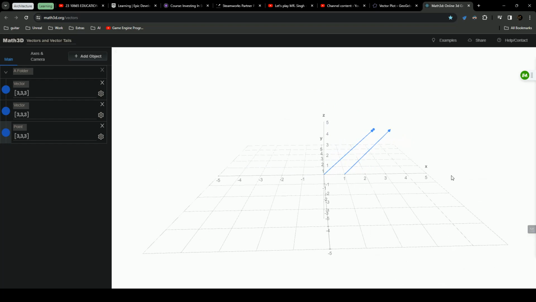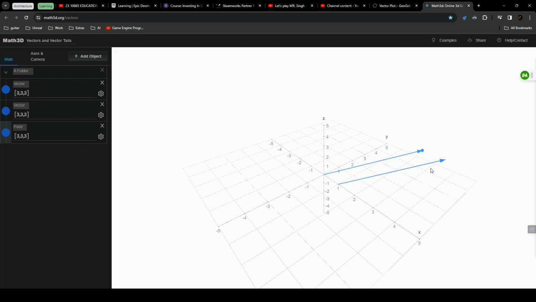Perfect. Okay, so this was it from the theory perspective. In the next tutorial, we will start coding our own vector classes, and you will get to know how we can draw them inside Unreal Engine, and how we can calculate the magnitude, check the direction, and all. So thank you and have a nice day.